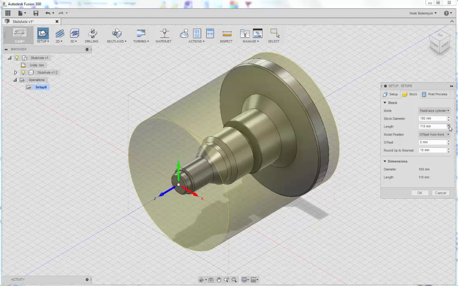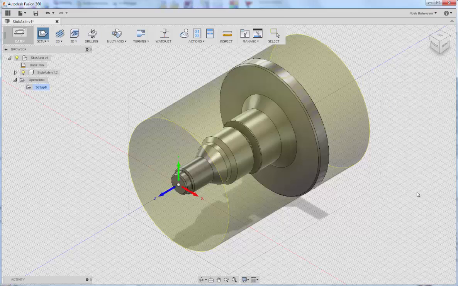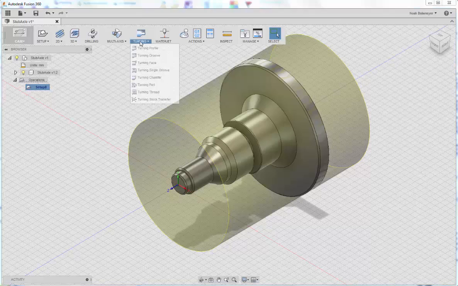Next, we'll increase the length of our part, and you'll see that it adds extra material to the back of the stock so that we have something to hold on to. The rest of these settings should be just fine for us, so we'll go ahead and click OK to complete our setup. Now that we have created a setup, we're ready to create our first operation, which will be a face operation.